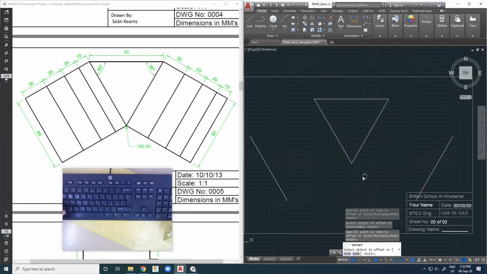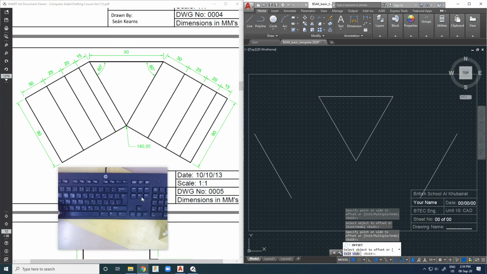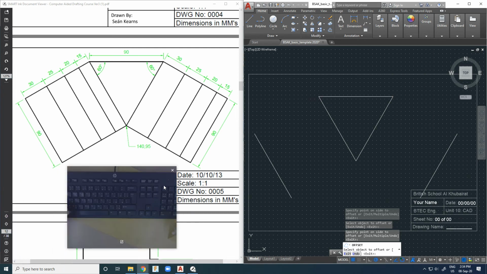Okay, so I've just realized that that's slightly in the wrong position there. Potentially my title block is too big compared to when I originally drew this drawing. So it doesn't matter too much. I'll show you how to fix that.